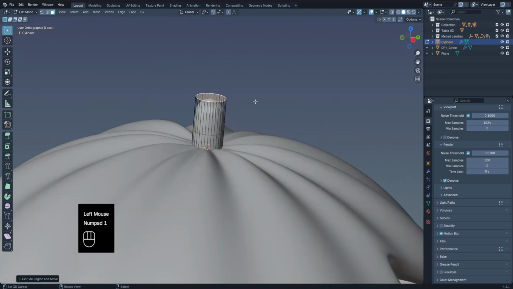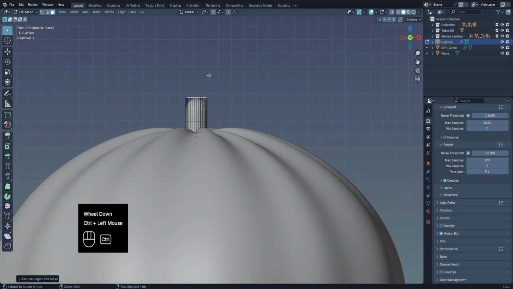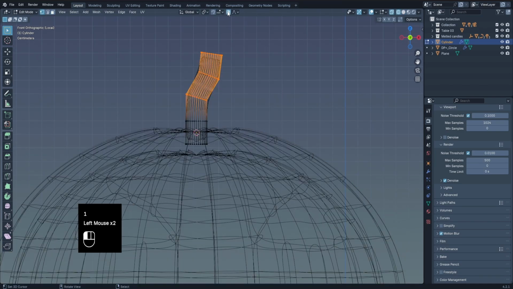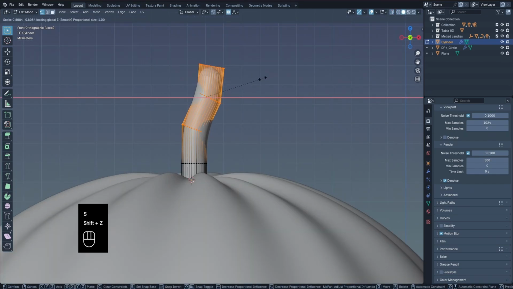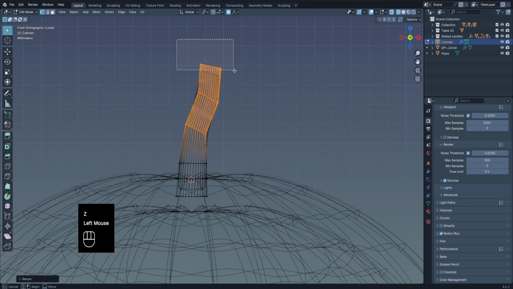Press 1 to go into the front view, hold Ctrl and click anywhere on your screen to extrude it even more. Go into the wireframe mode, let's select these vertices here, and let's enable the proportional editing here. After that S, Shift Z to block the Z axis and let's scale it down just like that. Now let's select the top vertices, press S, then Shift Z and scale them as well.